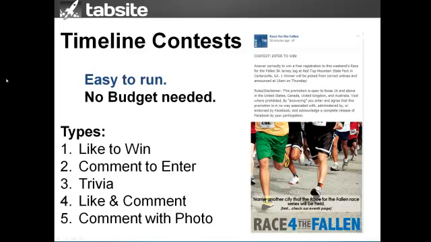The kicker is that Facebook requires that you have some type of rules or disclaimer that says this is in no way associated with Facebook, and they want you to outline the rules. So you have to figure out a way to do that, either by a link in the post, or by text on the image or in the post.